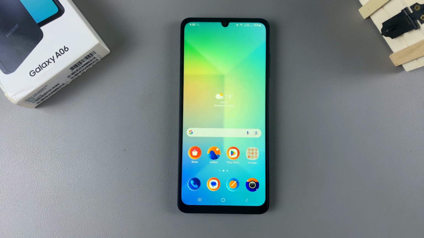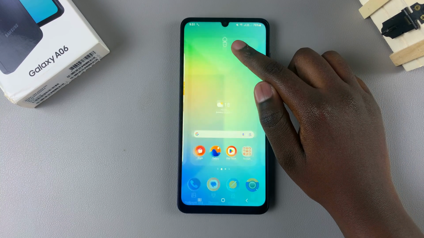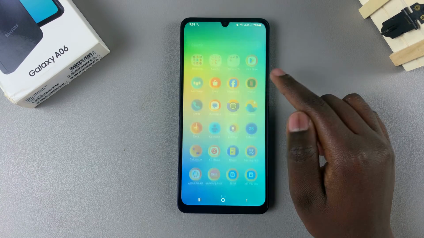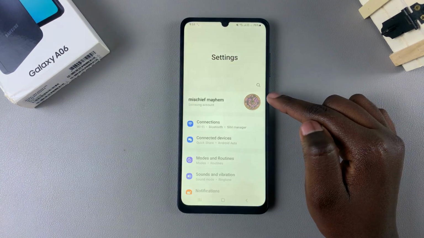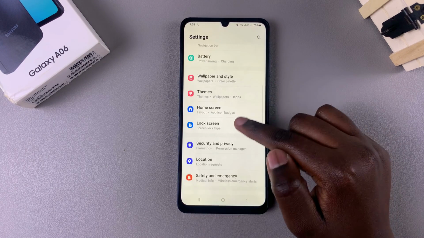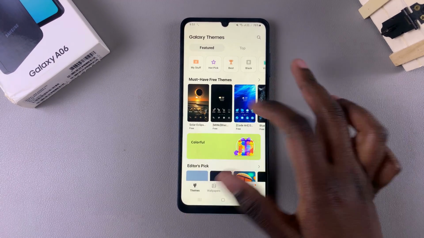So in this video, I'll be showing you how to revert to the default icons theme on your Samsung Galaxy A06. So begin by accessing the Galaxy theme store, and we have two methods we can use. The first is by long pressing on an empty space on your home screen, and then you want to select themes. Alternatively, you can always just open the settings app, and then you want to scroll and select display. You want to scroll and select themes, and under themes you should see the Galaxy theme store.